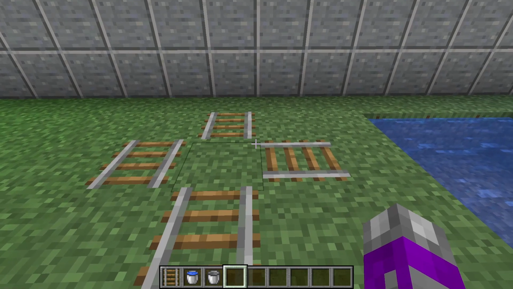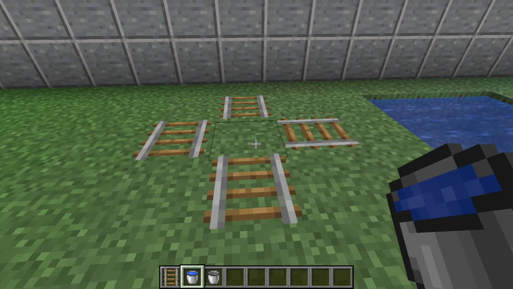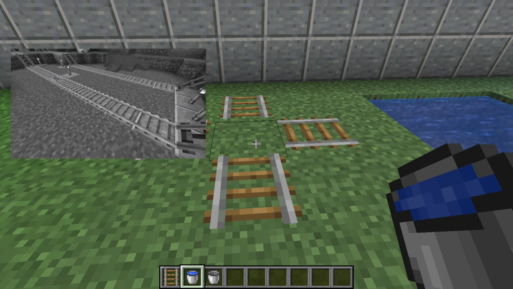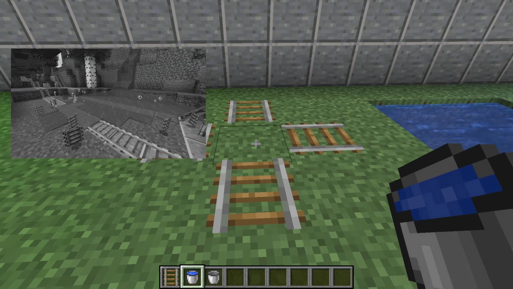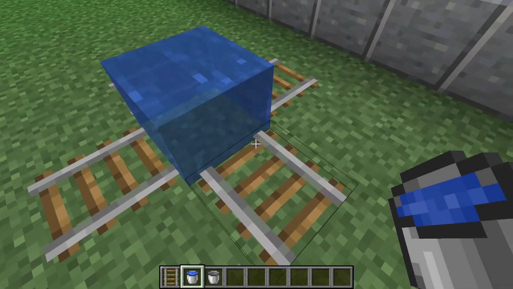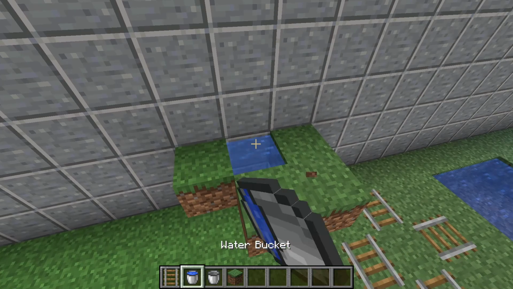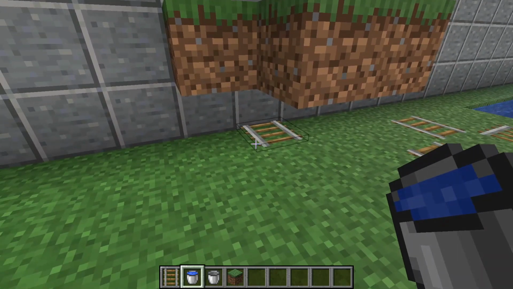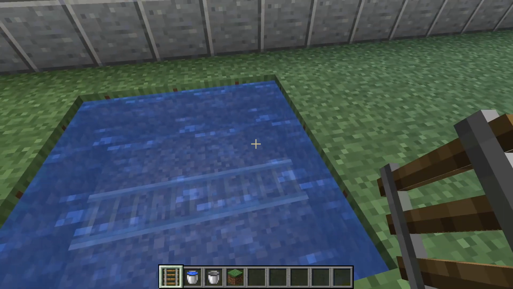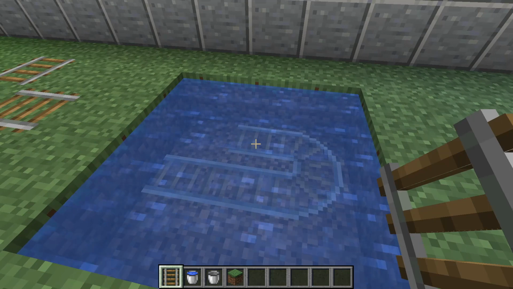Interaction rules between rails and water change in 1.17. Remember when water just flushed all the rails and we had to build them again? Well, that changed. As you can see here, rails are completely capable of holding water. That includes under the water. Even now we're able to place them underwater, so they are waterloggable.